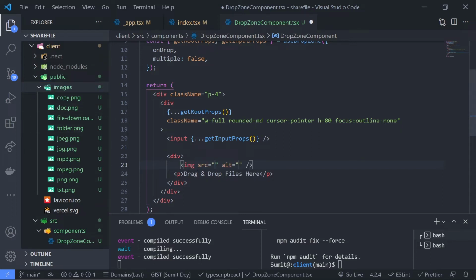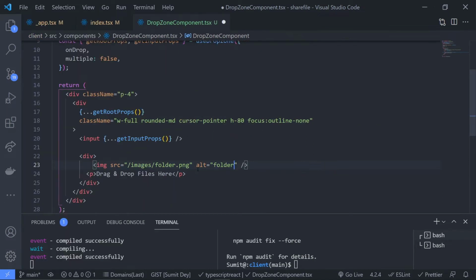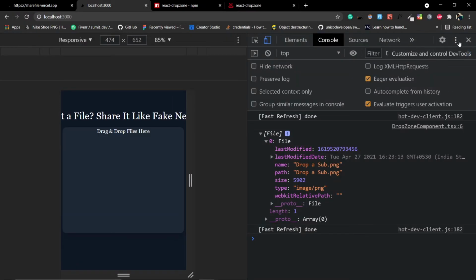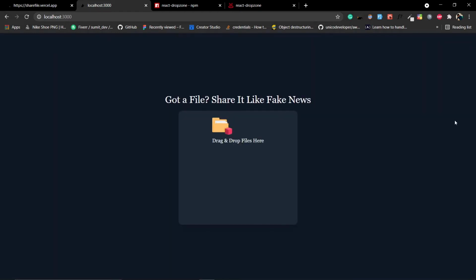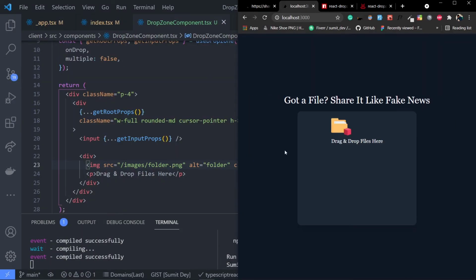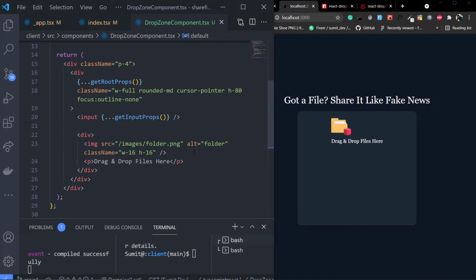If you have not downloaded the images folder yet, I'll put the link in the description box, so please download that. Okay, so just select /images/folder.png. Cool. The alt tag is folder. Fine, close the sidebar, add some class name. Basically I want to add the height and the width. So height is 16 and width is also 16. Save this, let's see. Close the sidebar. Yeah, we got our image. Make this side by side. Fine. Cool. Let's decrease the font size.